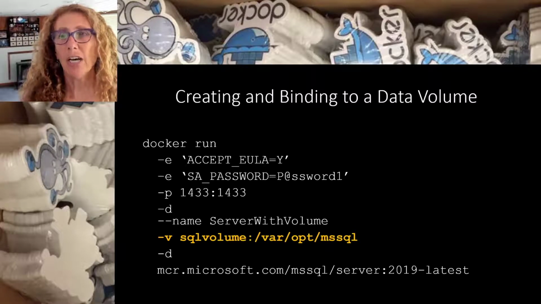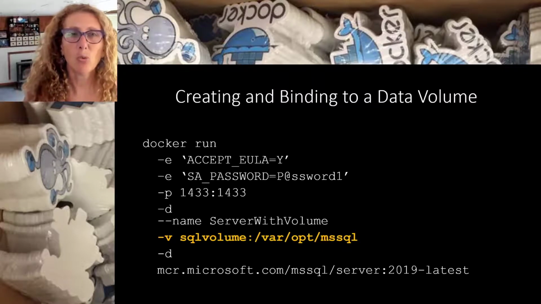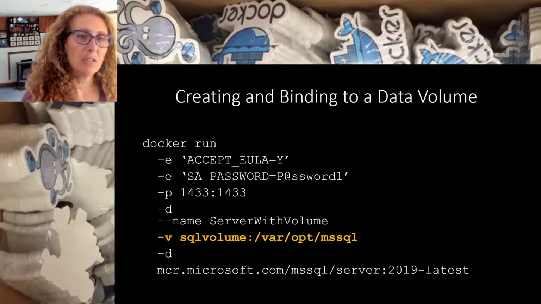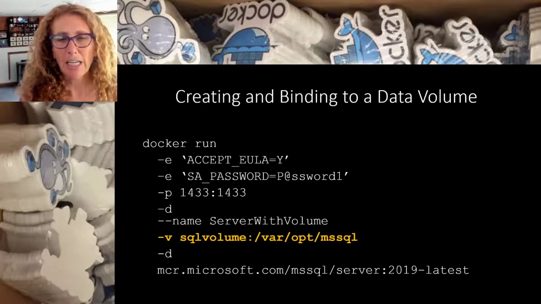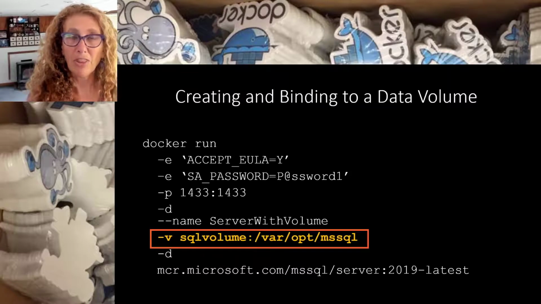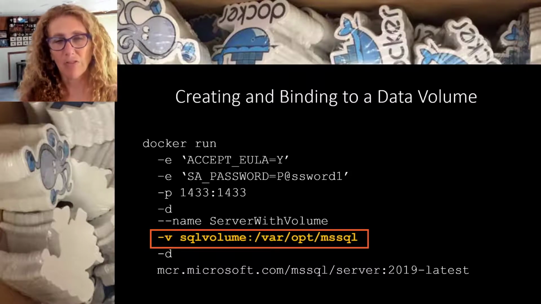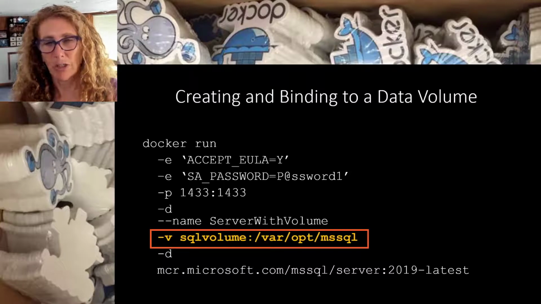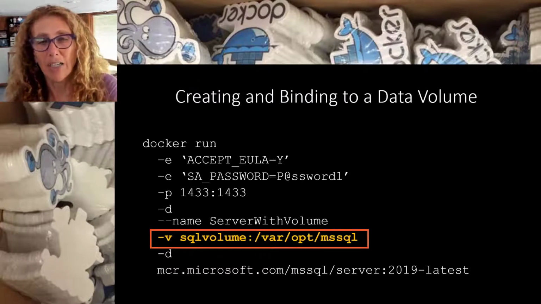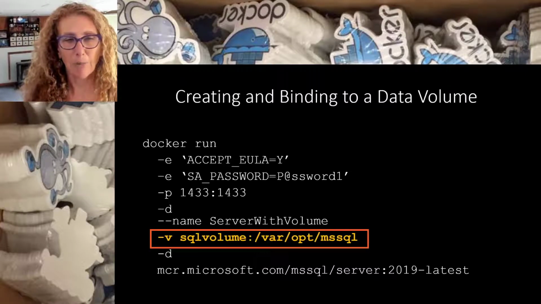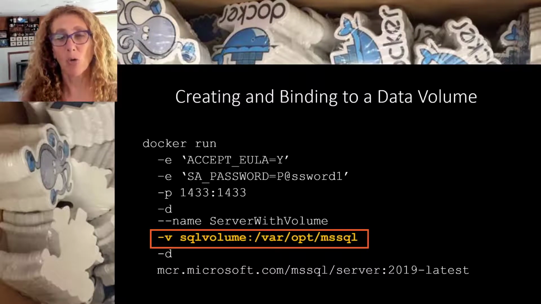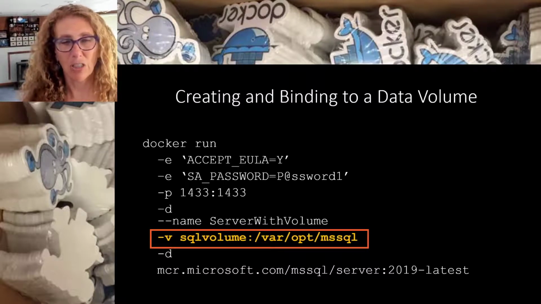So one way to do that is to create a data volume and store the data and the databases inside that data volume. It's almost like a separate container. With this syntax, where I'm specifying -v SQL volume and where it should go, the actual files will go inside this new volume, which is what that path specifies. So that's going to spin up automatically or look for a volume named SQL volume. So let's see what that looks like to work with.